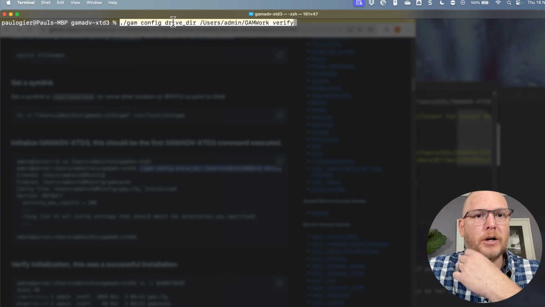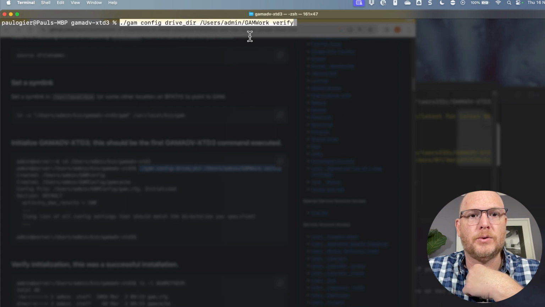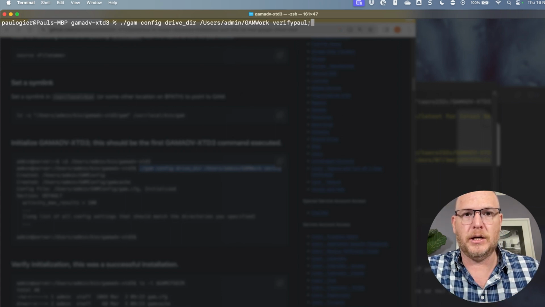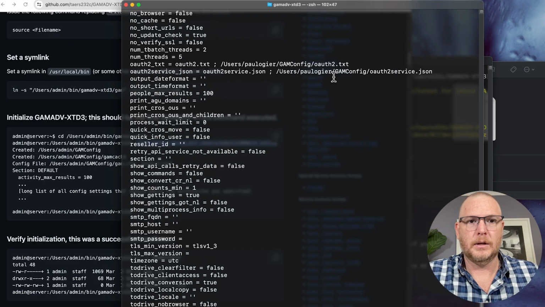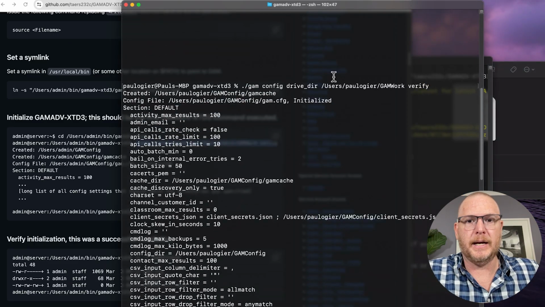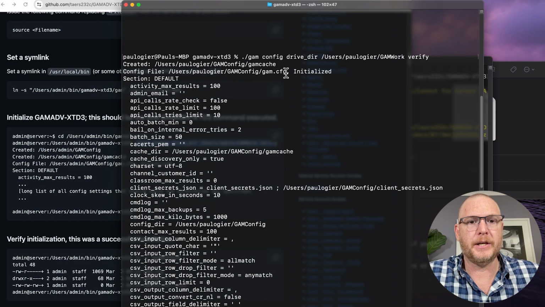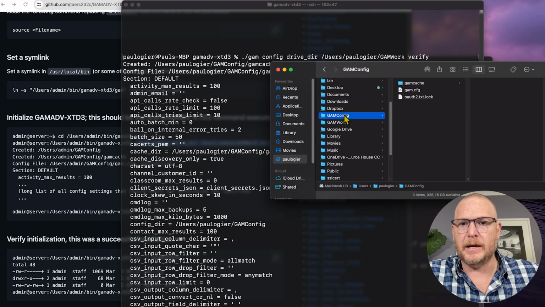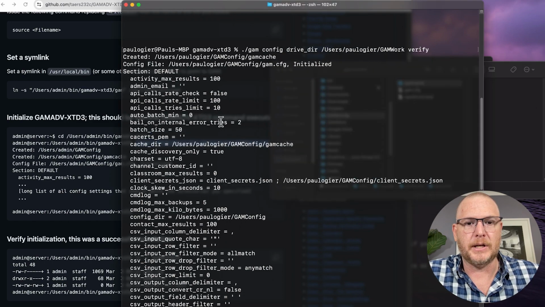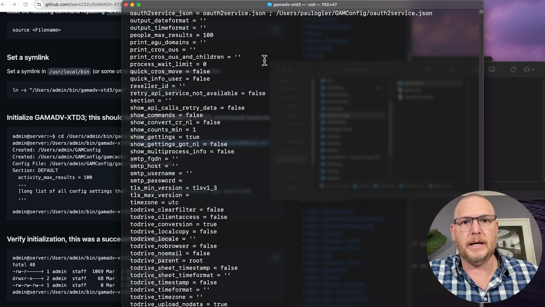Okay, and let's paste that in. So .gam config drive underscore dir users admin. So that's going to have to change. That's wrong. Let's go here. Paul and then GAM work verify. Let's push enter on that. Okay. And what you'll see over here is it has made things for you. Inside the GAM config file, you will see a whole load of different things. So now if we go into here, into GAM config, you'll see all of these things being created. The gam.cache, oauth2.lock, and the gam.cache, this will start filling in stuff just now. Okay, so that is all nicely done, and it's all nice and pretty.